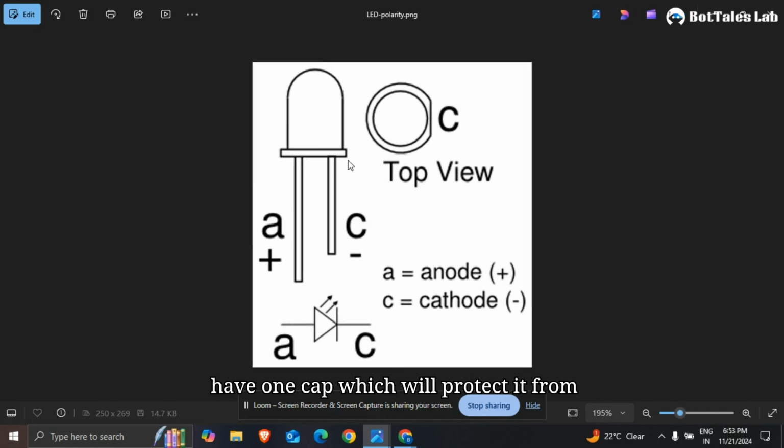Upside it will have one cap which will protect it if it falls or from damage. Downside it will have two leads. One lead will be bigger and one lead will be smaller. Always the bigger lead will be positive and the smaller will be negative. The bigger lead is called the anode, which is positive, and the smaller lead is called the cathode, which is negative.